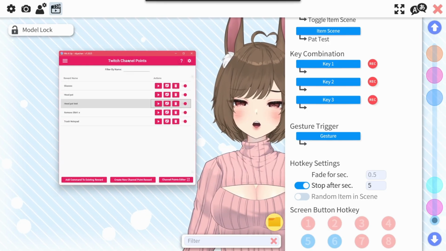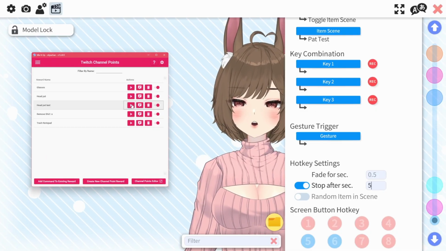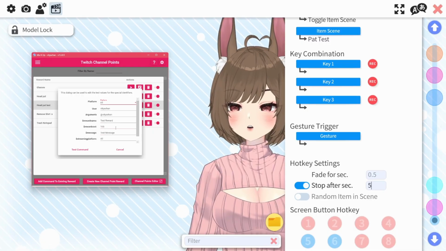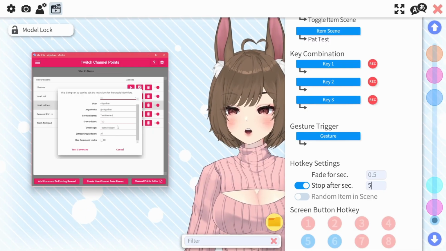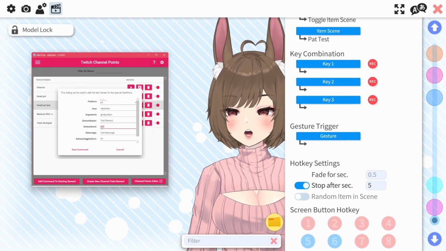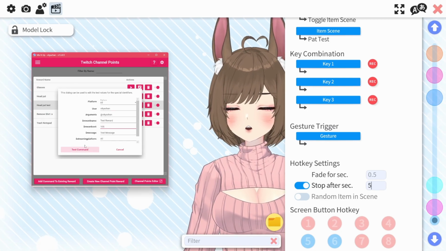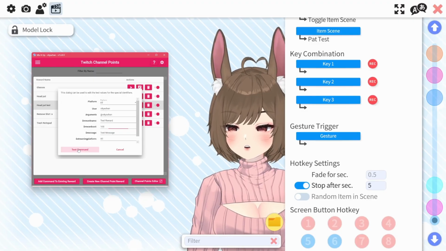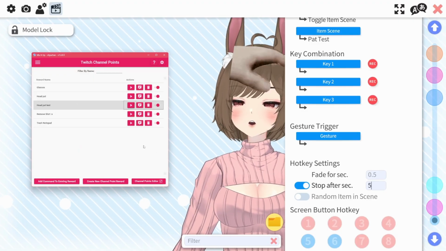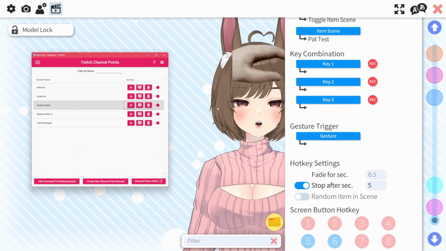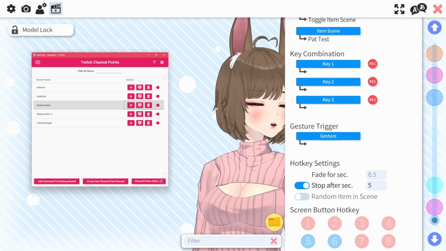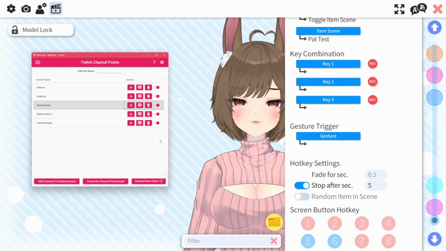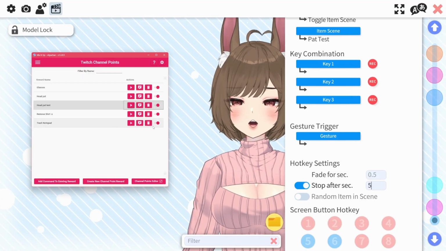You can test the command. So we go on the play button, and you see everything. You can also edit it here, like the reward cost and stuff. The only thing you can't edit is the color and the image. And we go on test command. And you see it works. I had a little headpat for 5 seconds. And yeah, you can do that with everything you want.